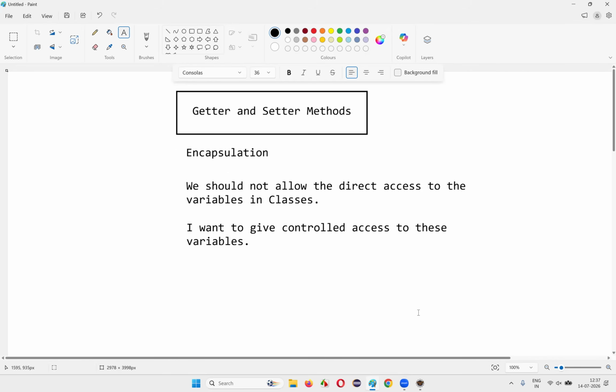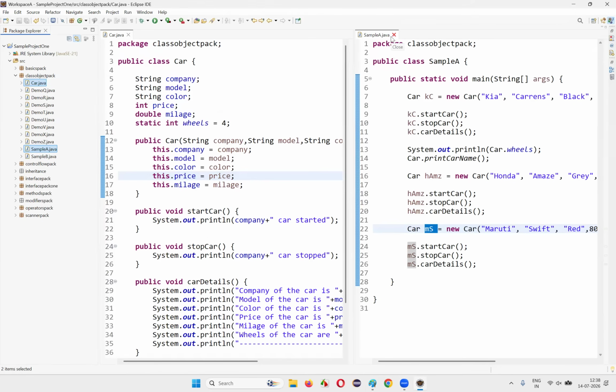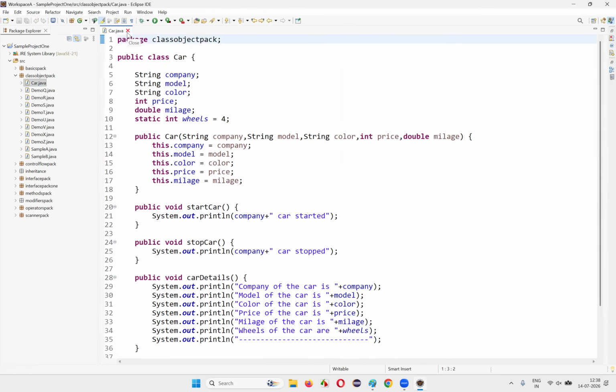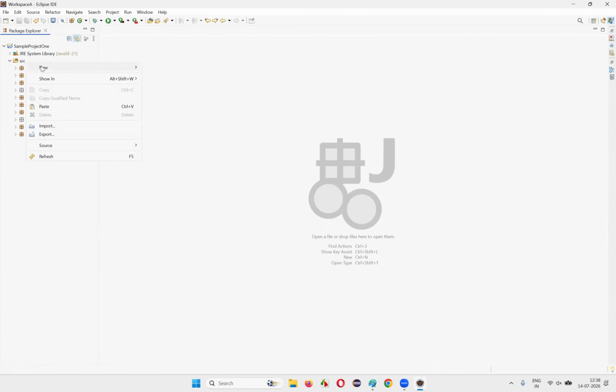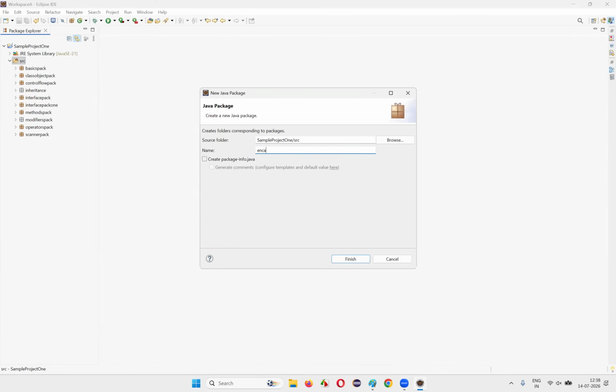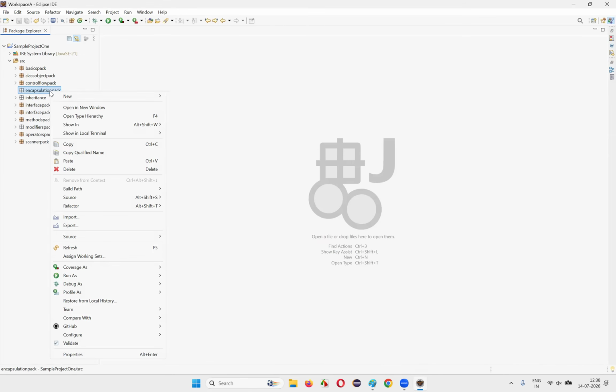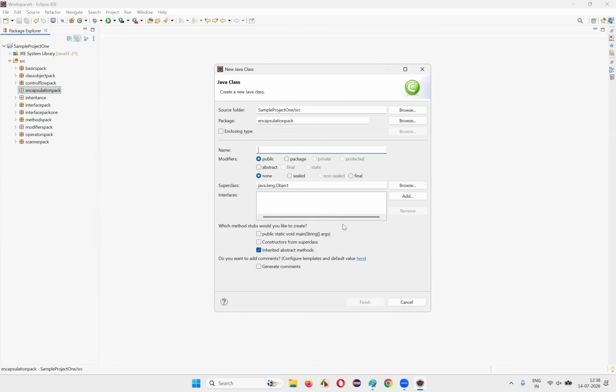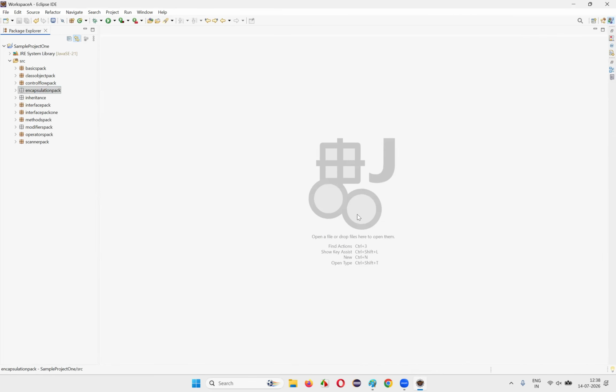I'm going to show you practically, guys. For that, I'll switch to this Eclipse IDE. I'll create a new package first and name it encapsulation pack. Click on finish. Under this, I'm going to create a class. Let me name this class Car. You can give any name. Finish.